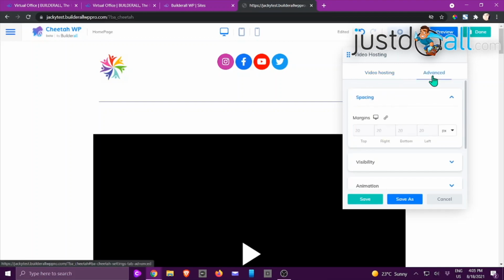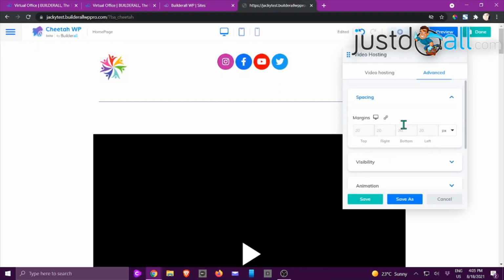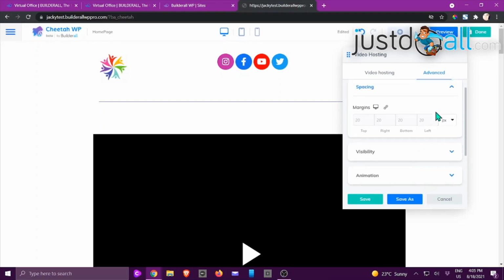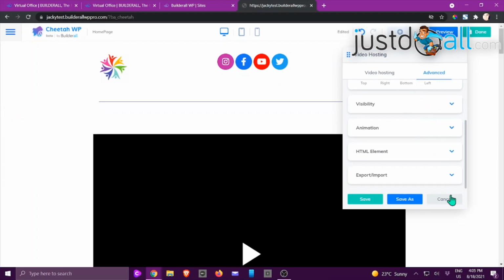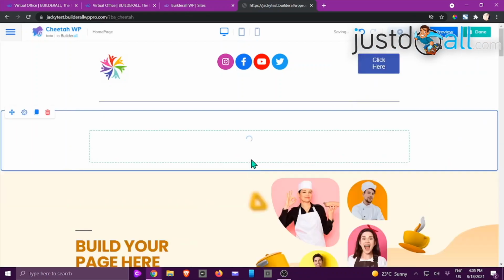If you go to the advanced section, again, this is the look and feel of it, whether you're going to add some animation to it, and if you want to change the spacing in between the items or whatever you are creating right there. And then the last one is going to be the webinar, which is also very, very nicely done.